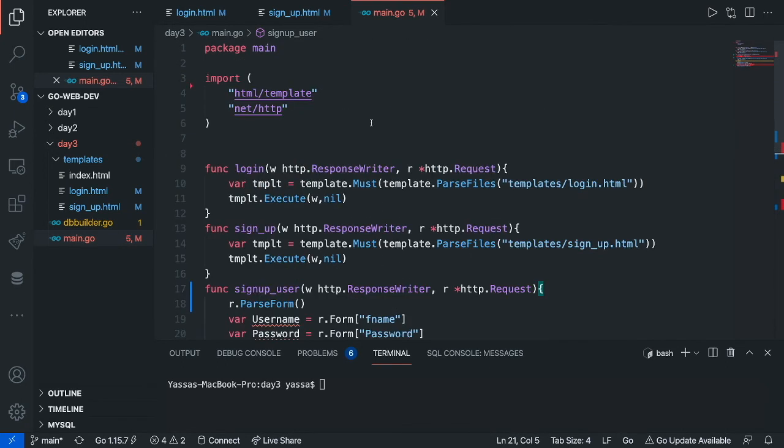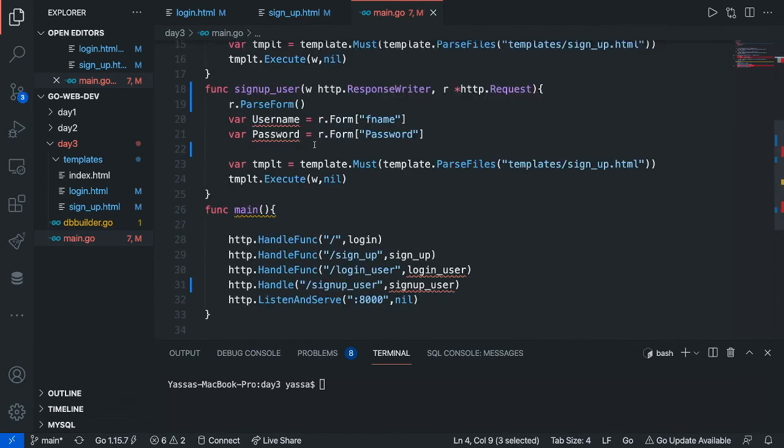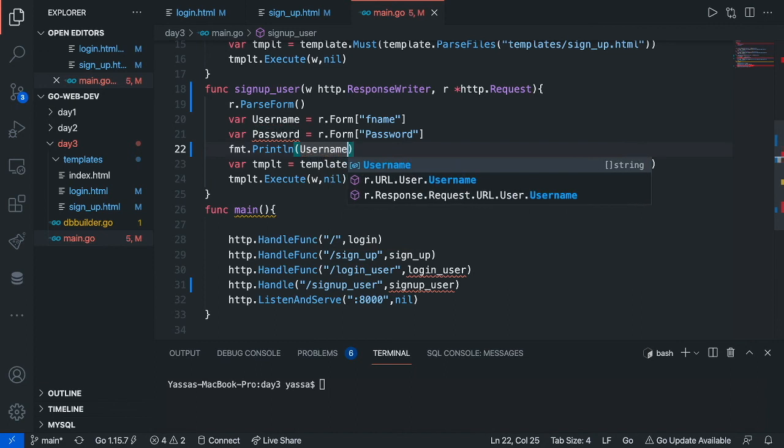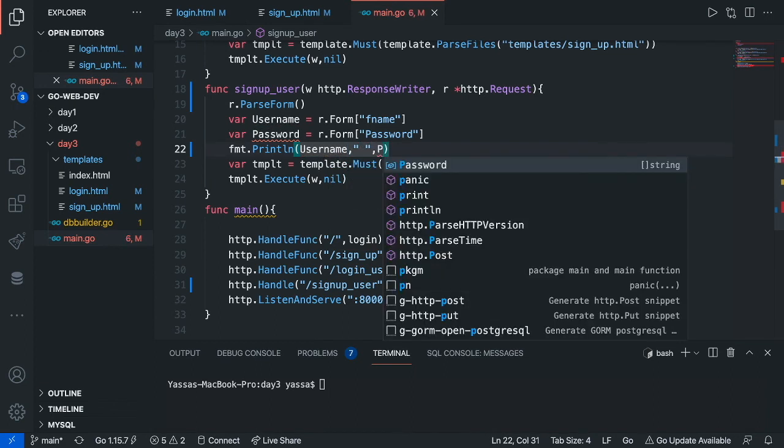All right, and now I'm going to go ahead and print this out. To print this, just import the format library, fmt. Then go fmt.Println, and I'm going to print out the username, then a space, and then the password.